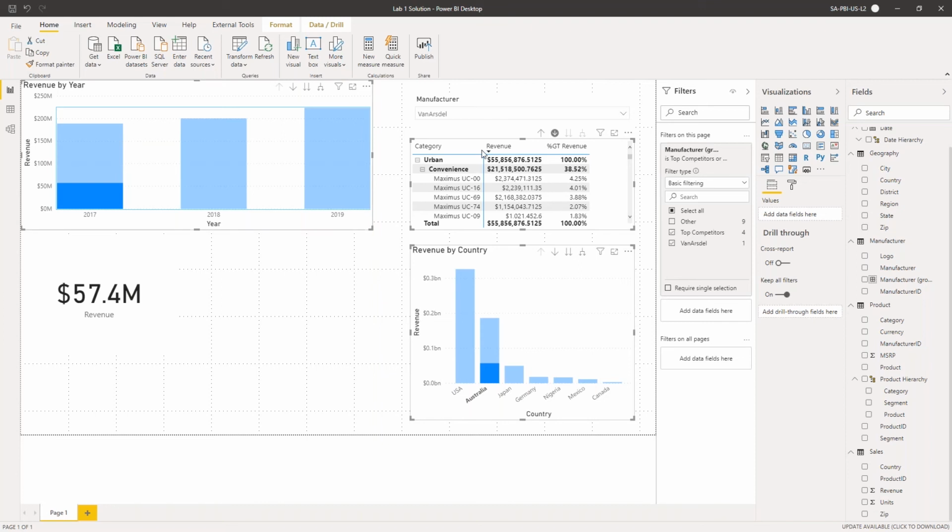And if we go back to our matrix visual and we're hovering over it and we go to the ellipsis and choose a sort by, right now it's sorting by revenue. We're going to change that to percent of grand total revenue. And so now I'm going to control click 2017 to unselect it, and I'm going to control click 2019 so that we can select it. And we can see that we're sorted and our extreme category is at the top.